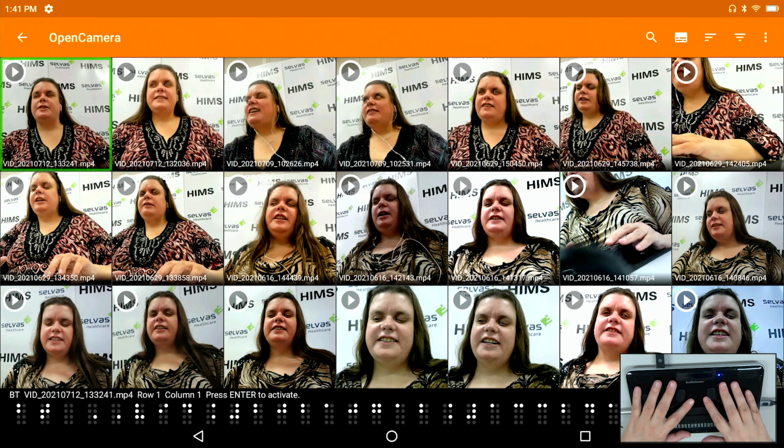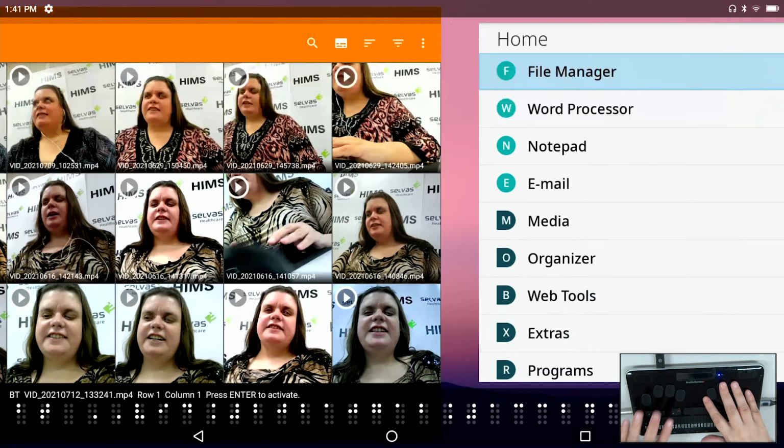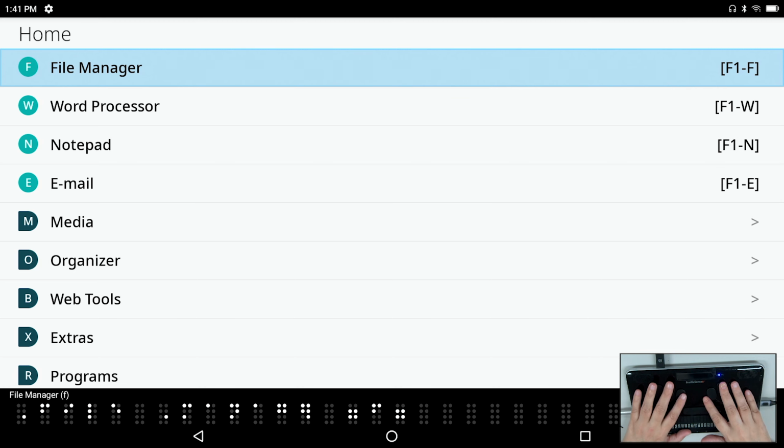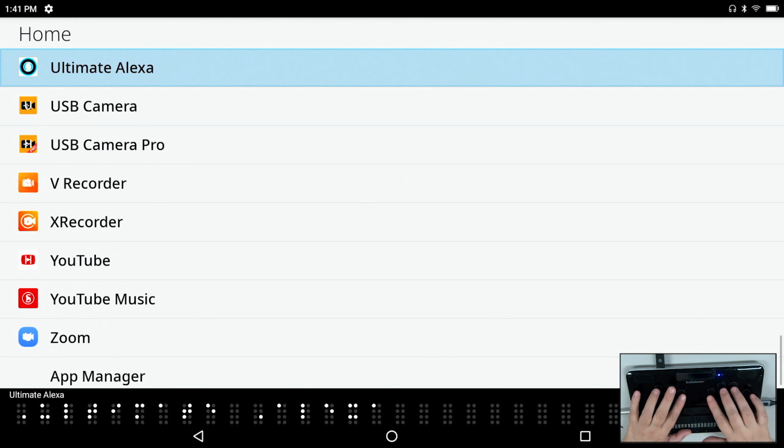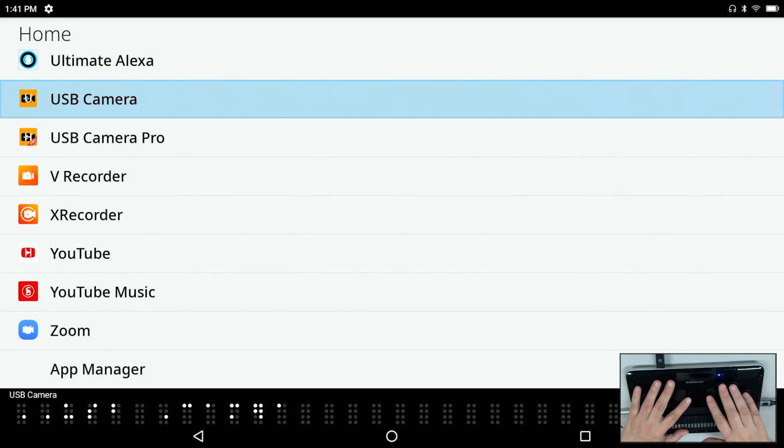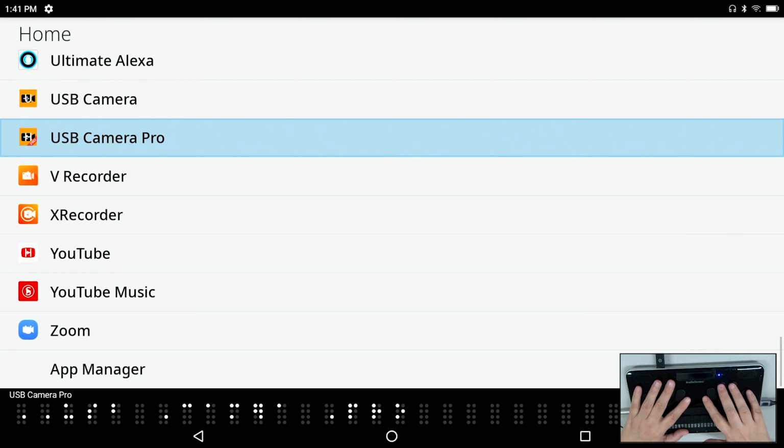So let's go on to the second app. I'm going to press F1. File Manager, F. And A for all apps. Amazon Shopping. And we're going to use an app called USB Camera Pro. Ultimate Alexa. USB Camera. I have the free version, which is this one right here, but the Pro version does not have ads, so it's going to be a better demo. USB Camera Pro. And this is, I think it's $5.49, and it lets you do some pretty cool stuff. So I'll press enter here.